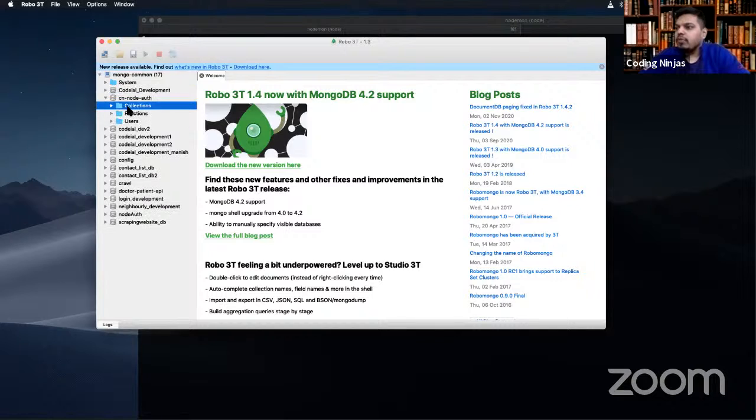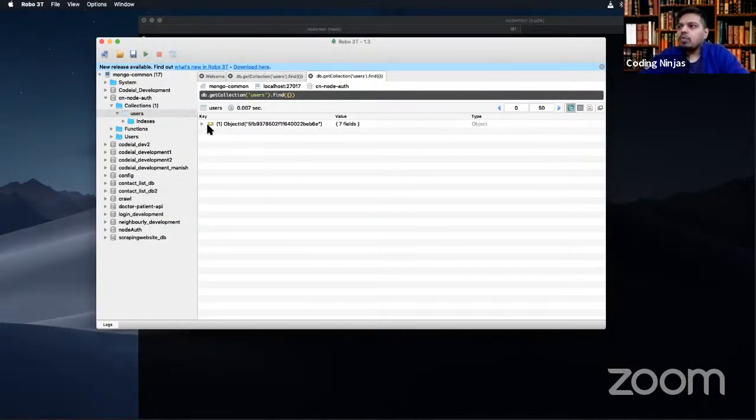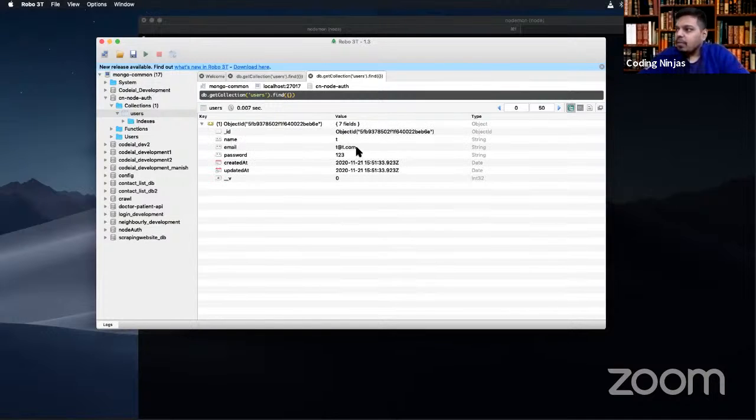If you go over here and see collections, I cannot increase the font size, guys. But you can see the users table in the collections. Just double click over here, and you see this object. We have the name, t, email t@t.com, password is 123, and you see the timestamps which we used in the user schema. It automatically created the createdAt as well as updatedAt fields for me. So all of this is happening by Mongoose.